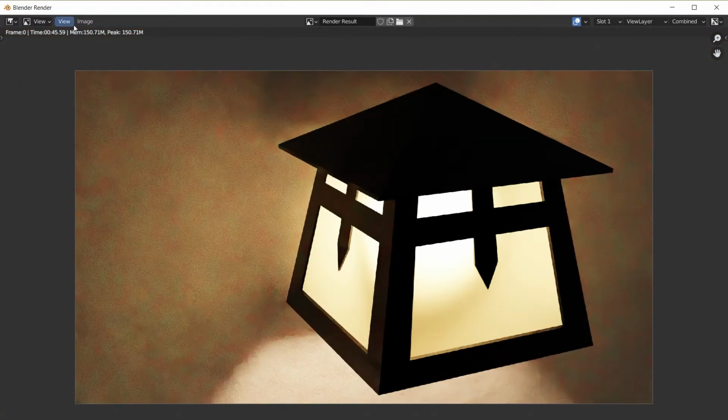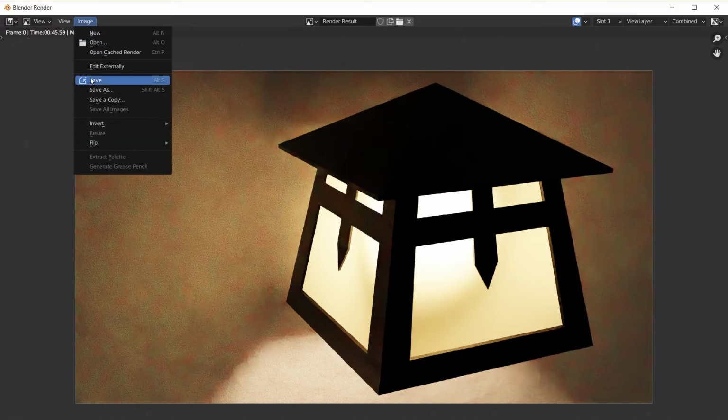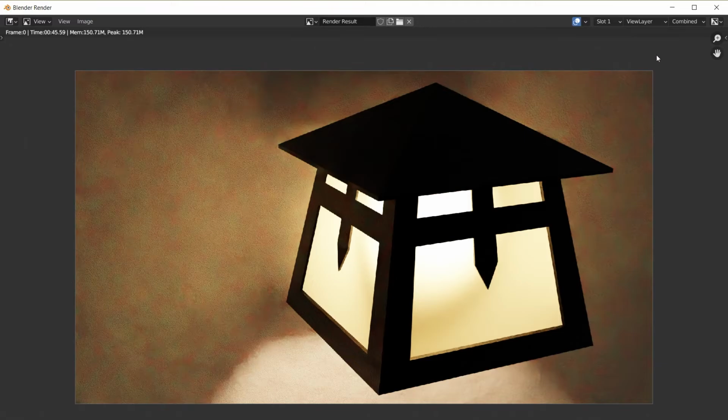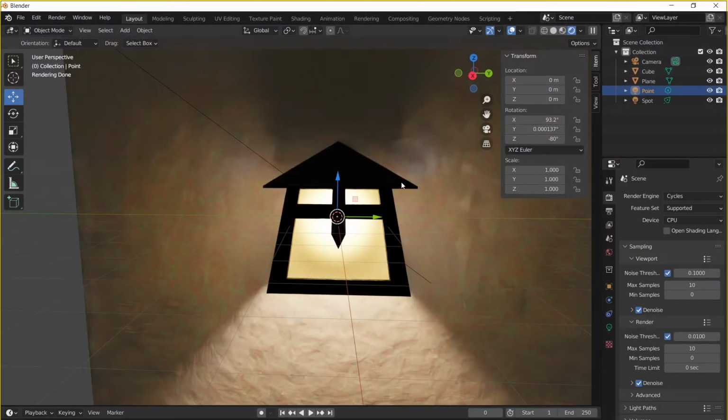So if you want to save this, you can. You can go to Image, and then Save, and then you can just save it to a folder and whatnot. I'm not going to do that because I think it looks kind of bad right now. I'm going to fix it a little bit.